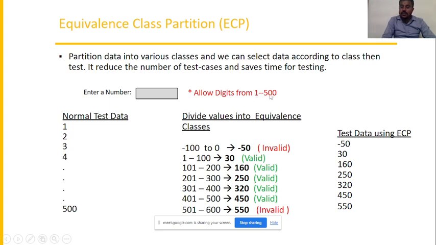See, not only positive numbers, even negative numbers you have to consider. With negative numbers also you have to check this text field, enter a number. That is why we have considered one class, or one partition, of that kind. -100 to 0. 1 to 100. 101 to 200. 201 to 300. 301 to 400. 401 to 500. 501 to 600. So you should know how to partition.